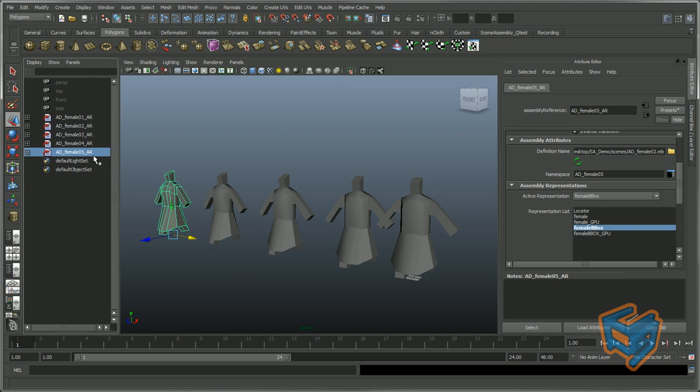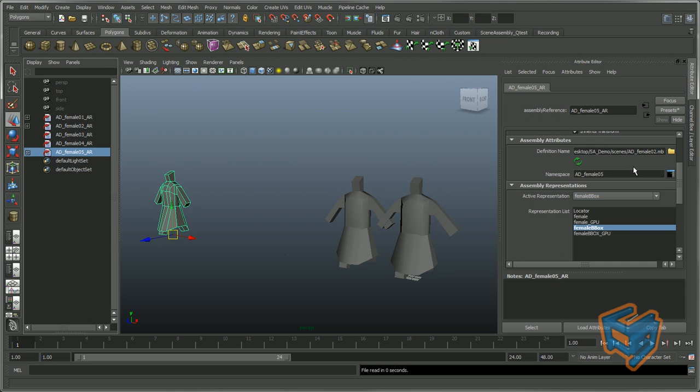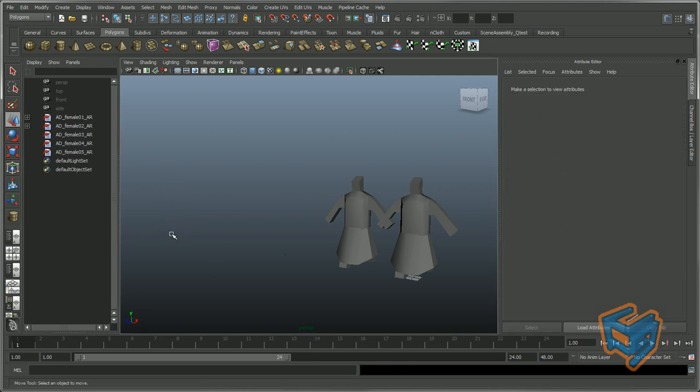And if you notice, changing the assembly reference node name will also reflect in the namespace. So that's one other thing that you should be aware of here: making sure that these call the proper AD file. And if you notice, the object is disappearing because the top level is the locator. That's why it bounced down to the locator.